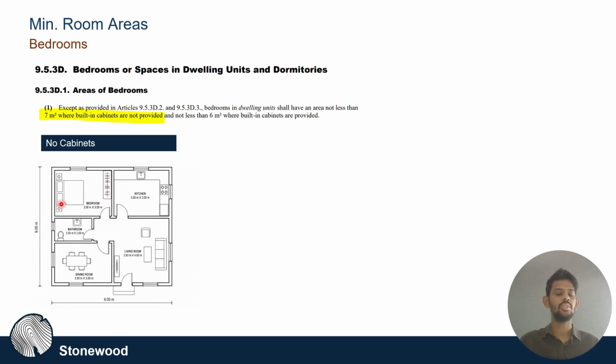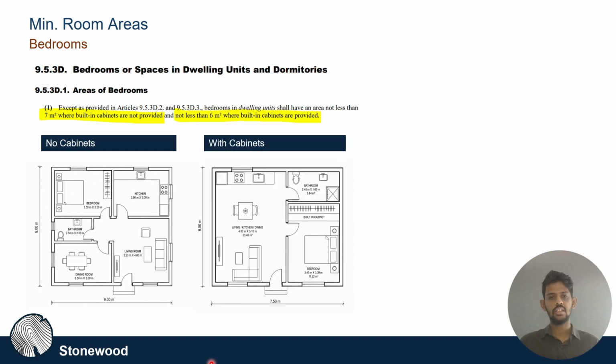So we can move this cabinet anywhere. In this case we need slightly more area, like 7 square meter. And let's say if we are providing the cabinets, then we just need 6 square meter. So in this case, let's say we have cabinets here, we add the wall like this and put like a sliding door or like a double door or whatever here, or even walk-in closet. In this case bedroom area is minimum 6 square meter. All right.